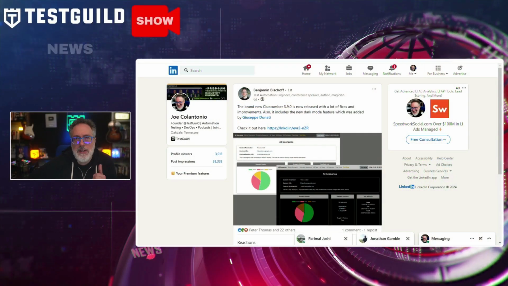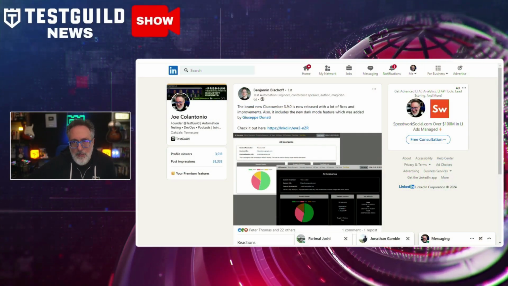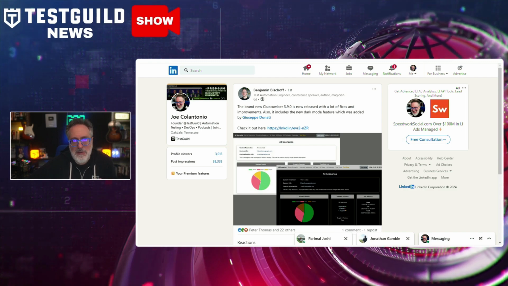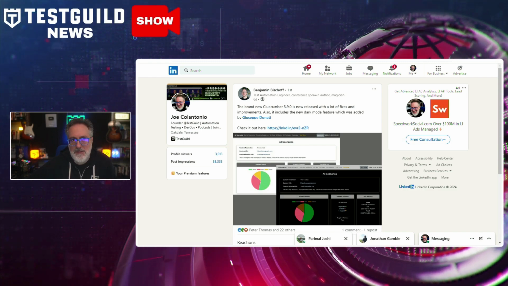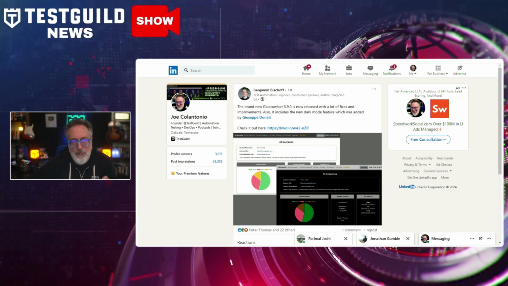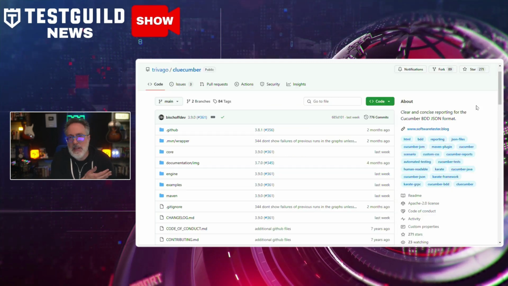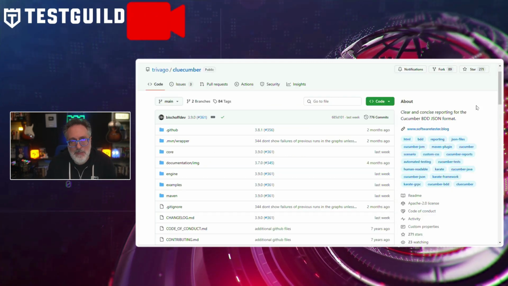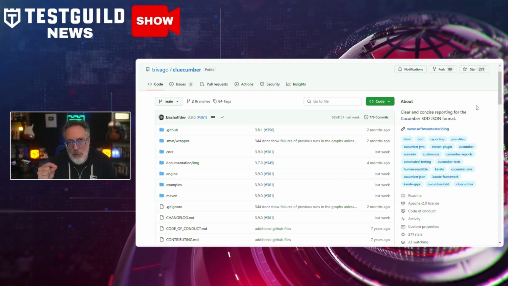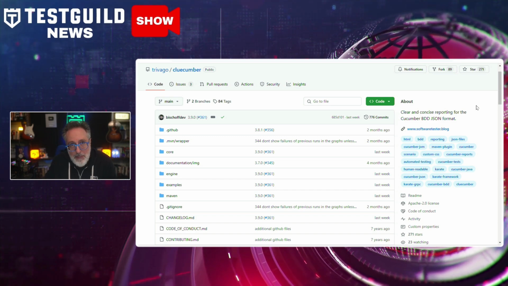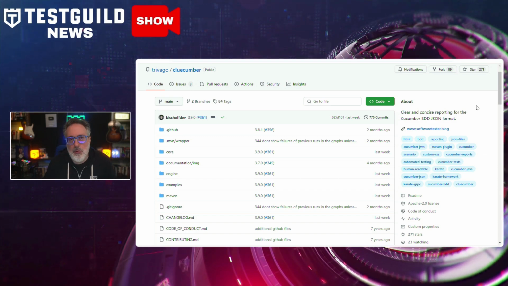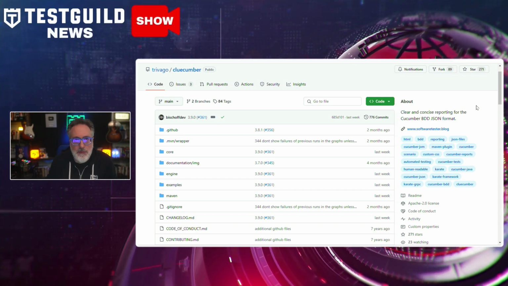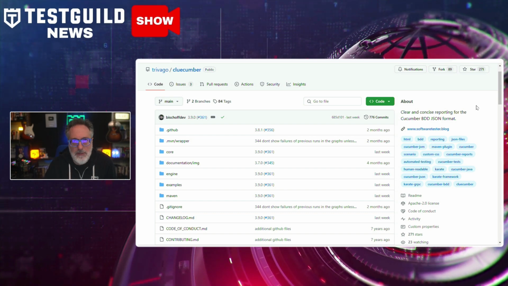Also on LinkedIn, I found an article by Benjamin announcing that Cucumber Reporter, a tool for generating clear and concise reports from Cucumber BDD JSON files, has released version 3.90. And this update introduces several fixes and enhancements, notably the addition of a dark mode feature contributed by Giuseppe, and this dark mode aims to improve readability and reduce eye strain for users working in low-light environments.